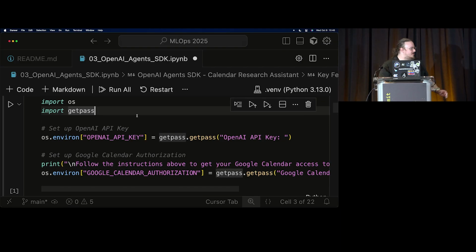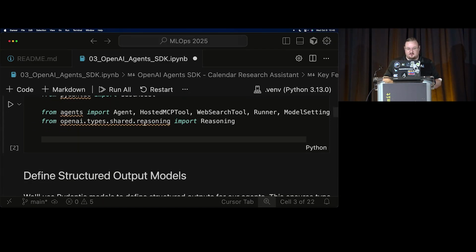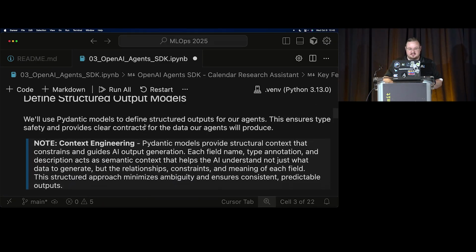Okay. So code, once again, we're going to start with the OpenAI API key. You'll love to see it. Also, Google Calendar. Spoiler alert, we're going to see it again. Okay. Then we're going to do a wall of imports.